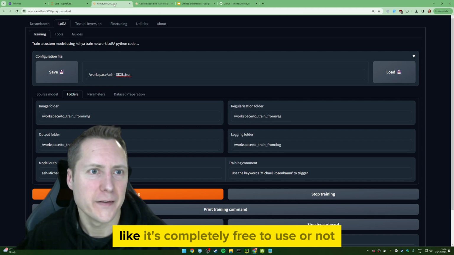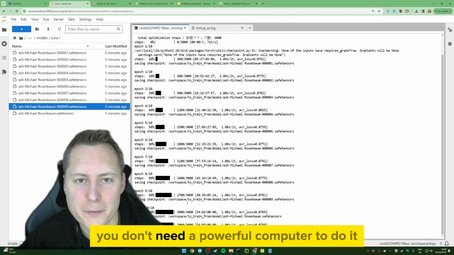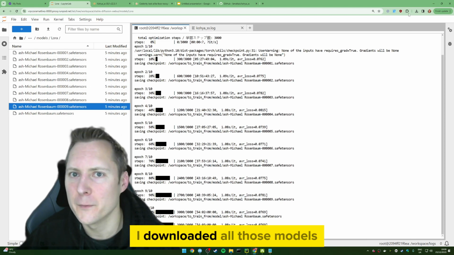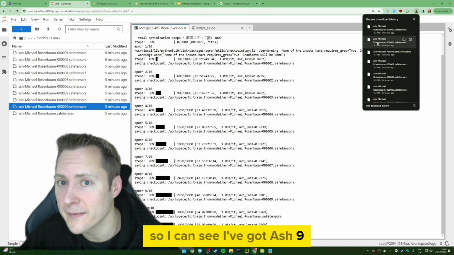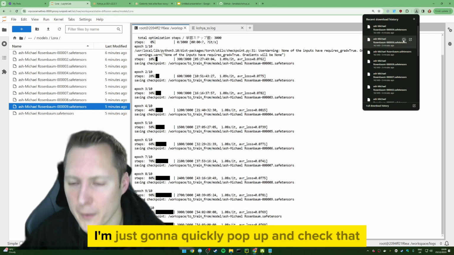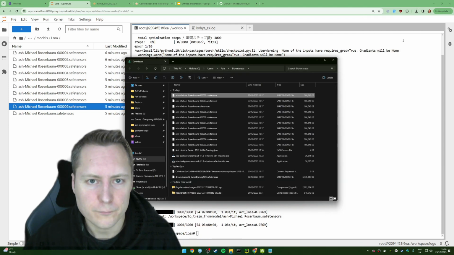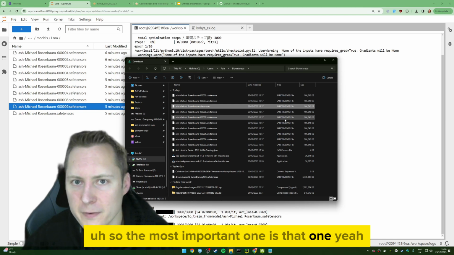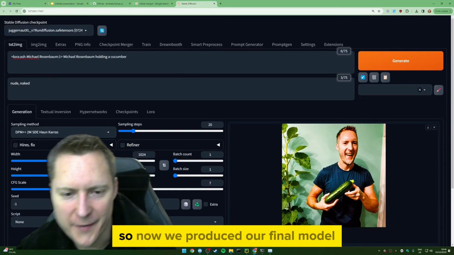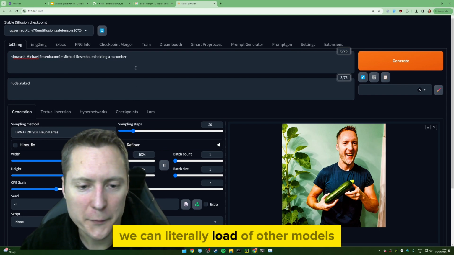It's completely free to use, or not free, it's completely... you don't need a powerful computer to do it. I've downloaded all those models, so I can see I've got Ash 9, 6, blah, blah, blah. I'm just going to quickly pop up and check that I've got what I want. Two seconds. So the most important one is that one. Yep, I've got it. And so now we've produced our final model, we can literally load it with other models.